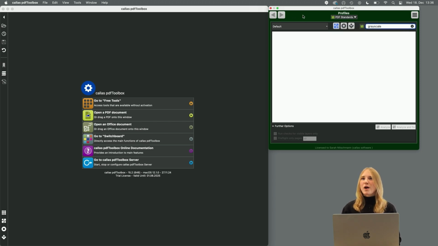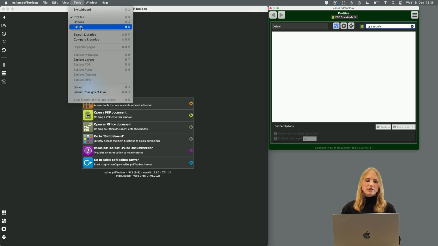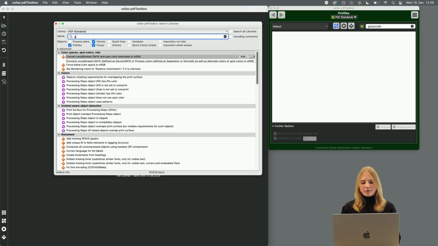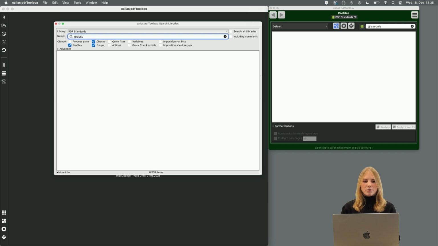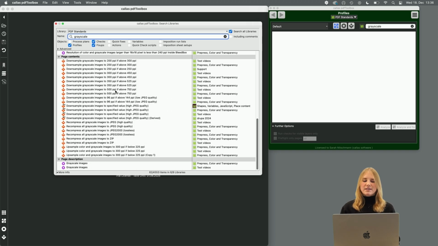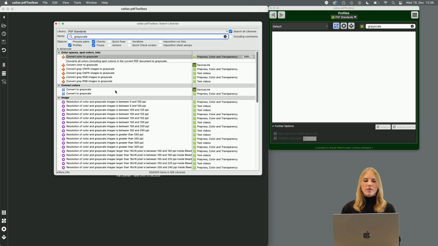So let me show you how you can easily search across libraries in pdfToolbox. To do that, you also have to go to Tools, but then you click on Search Libraries to have a global search across all libraries. Here you can also enter the term that you want to search. And now you have the possibility to search all libraries, and if I activate it, you can see now I get a complete list of all the profiles, fixups, checks that have that term in the name.